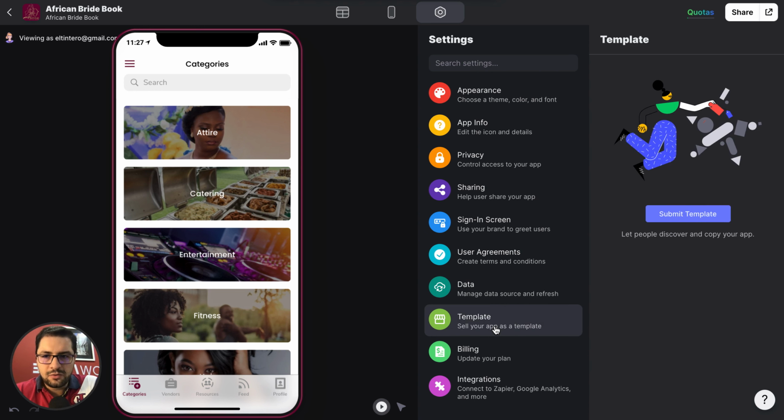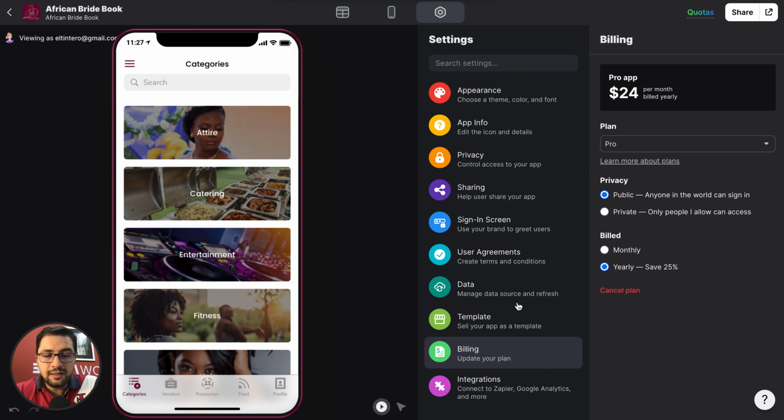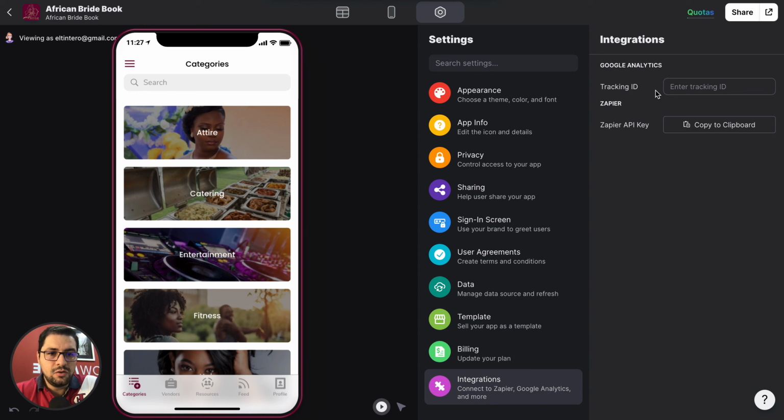Then we have template. Of course, we don't want to convert this into a template that other people can download. Billing, where you will pay, or we will pay for the app. And then integrations, you can set up a tracking ID from Google Analytics.